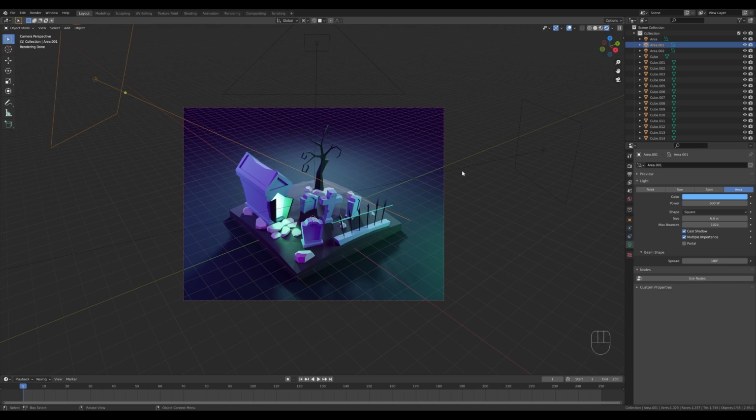But this is basically ready, and from here it's all about some additional tweaks, you know, adding some details, modifying the colors of the materials, modifying the colors for the lights and stuff like that. So that's the stylized Halloween spooky scene for you.